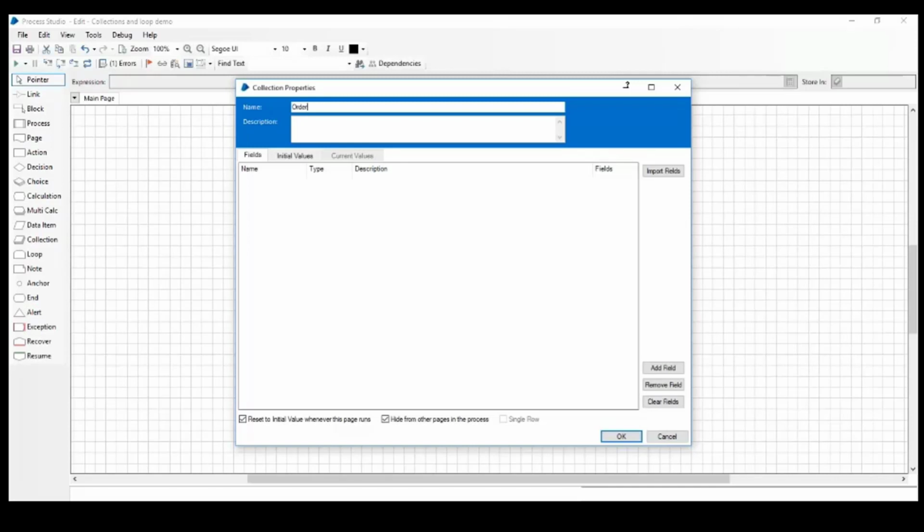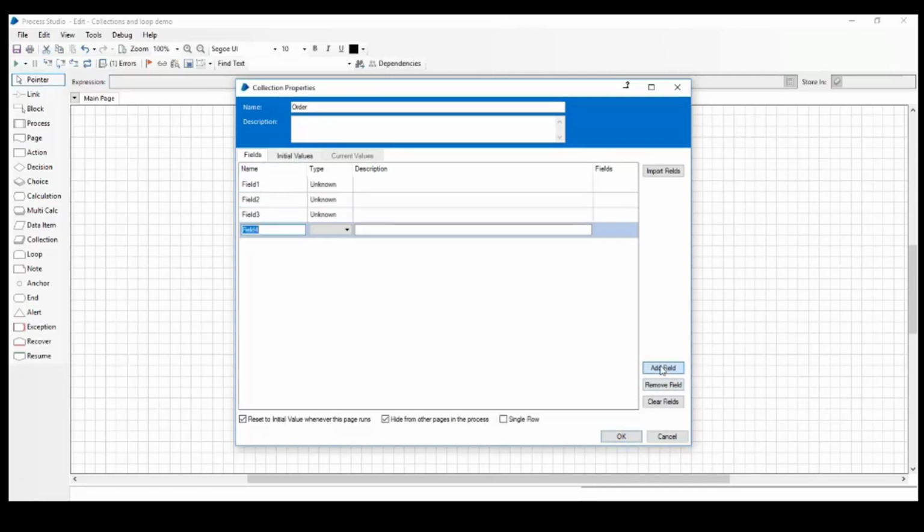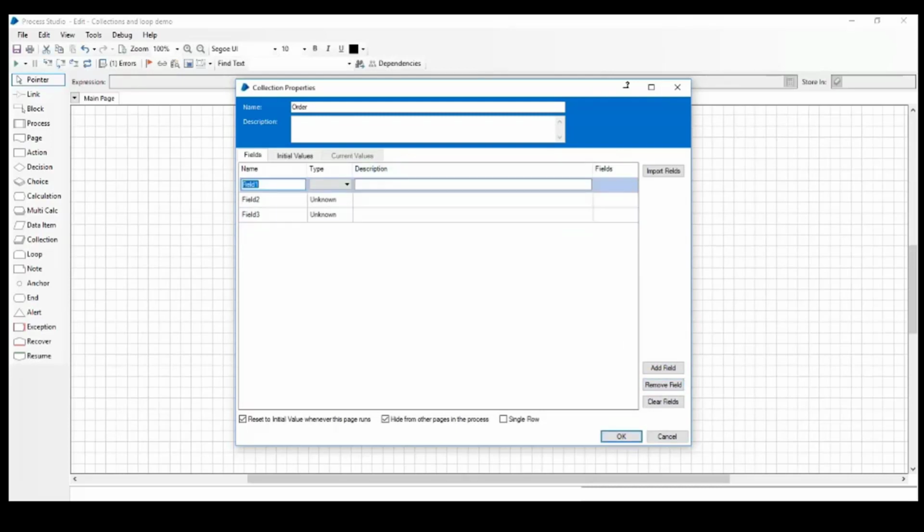I want to set that I have got certain things with me. I want to place an order. In order to do that, first of all, I will define what the fields in this collection are. So I'm going to add a couple of things here. I can have item ID, and I can put it as text.